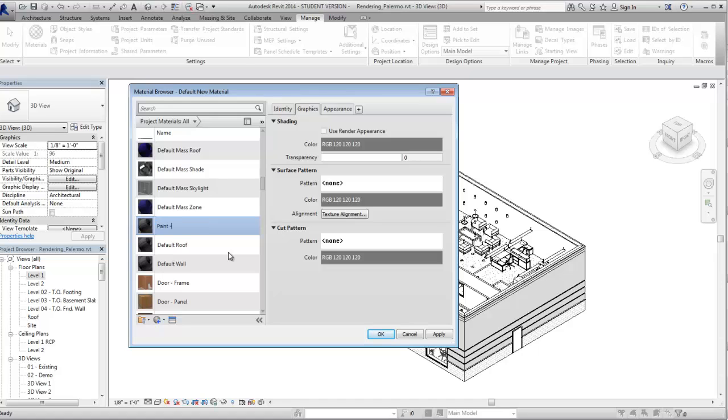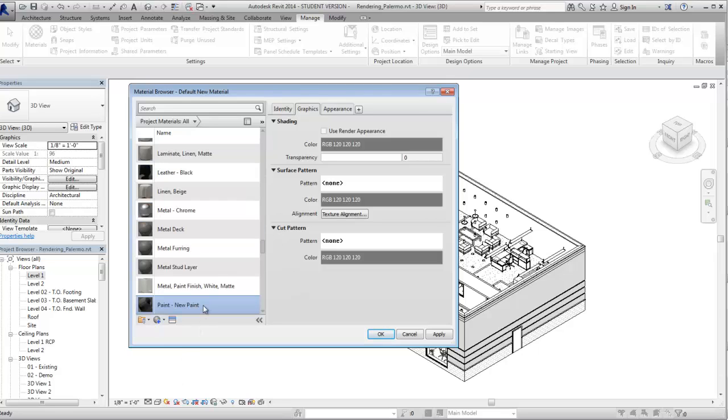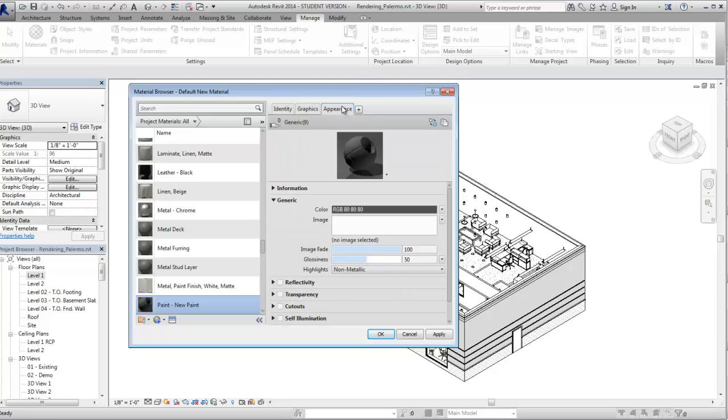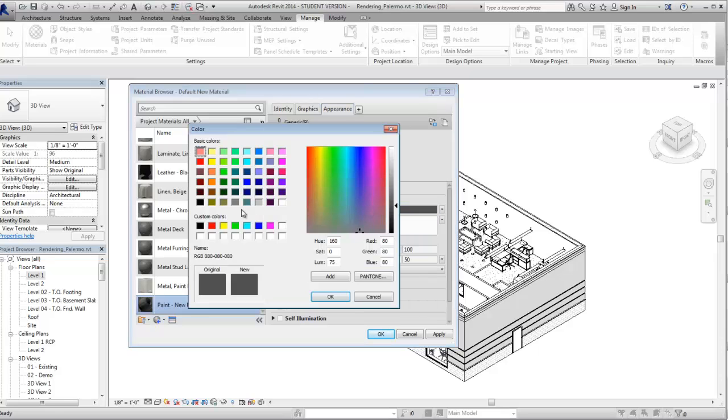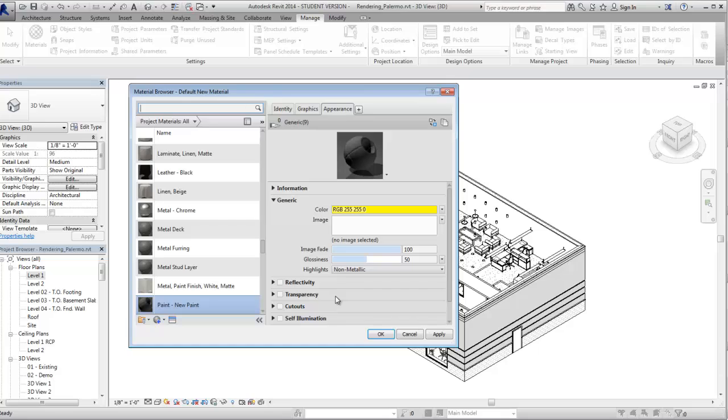And that would be paint, and let's say new paint. We'll just call it something like that. All right. So there it is. For the graphics, I usually use render appearance so that when I'm in different modes I can still see that there's something on there. And then for this, you could bring in an image, you could change a color. There's all these different things that you can do. Okay, so there we go.